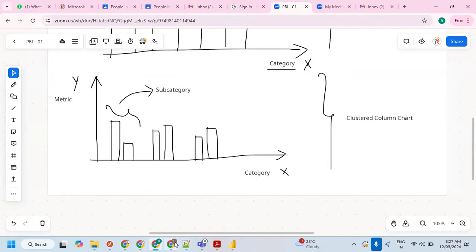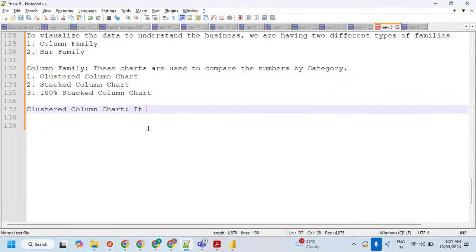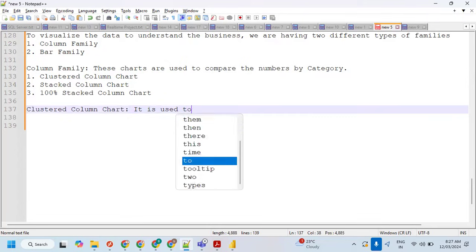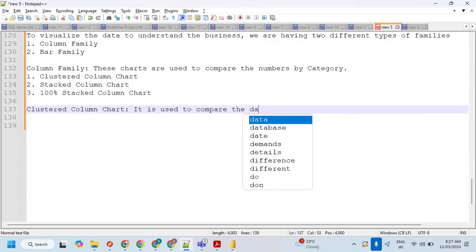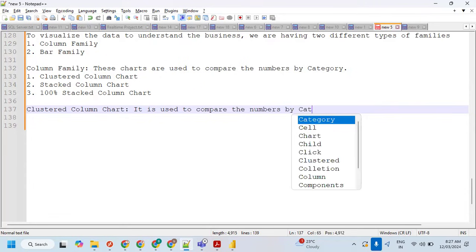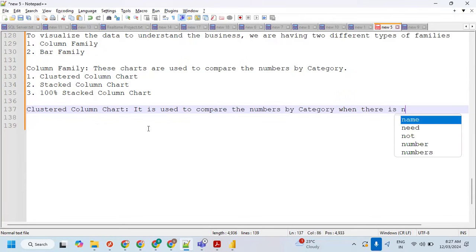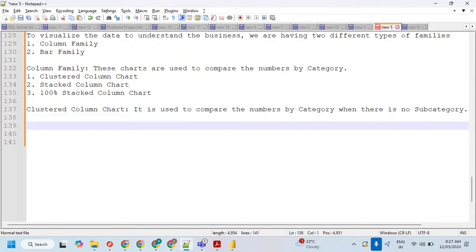So cluster column chart is used to compare the numbers by category when there is no subcategory. So when there is no subcategory, we can also use the same clustered column chart in order to compare the numbers.